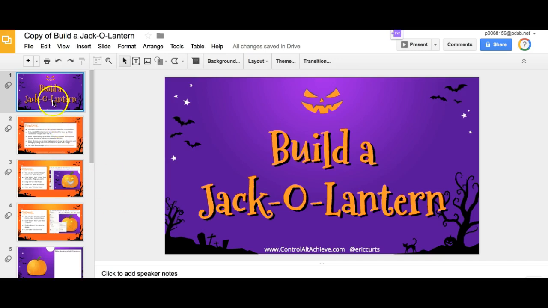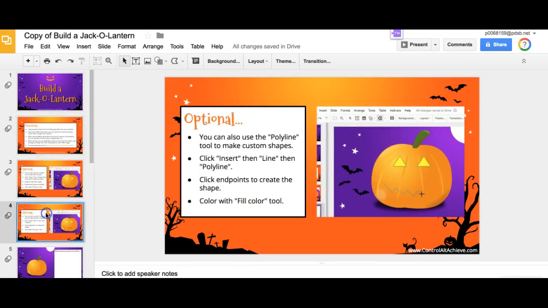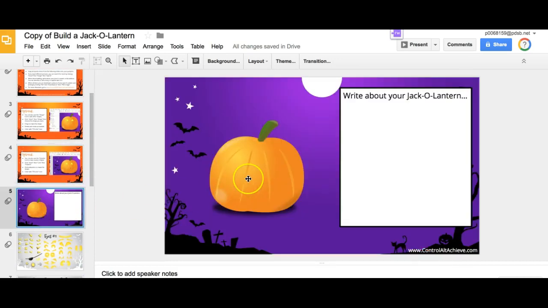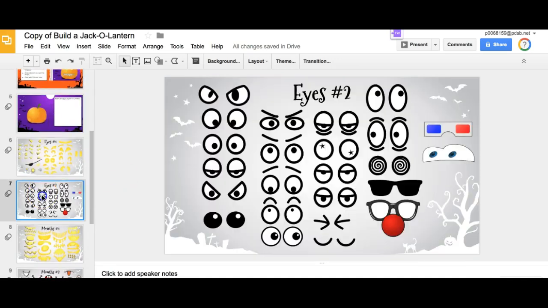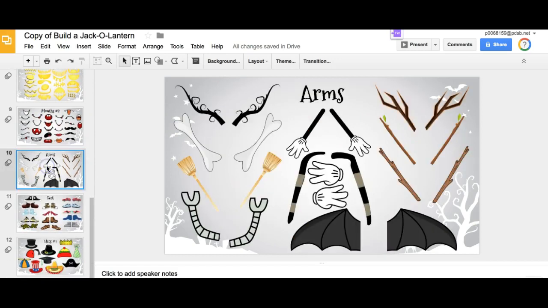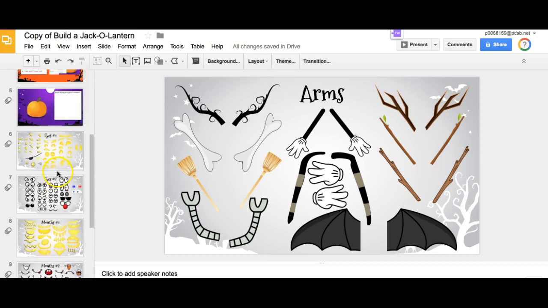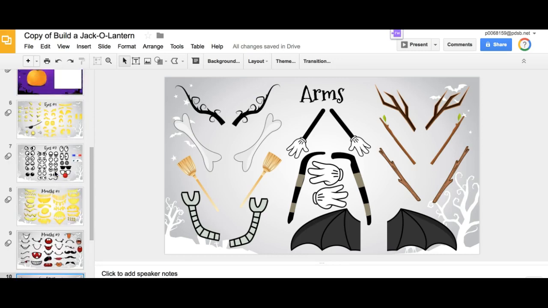And within this Google slideshow, you can see that there are some directions that will take you through and tell you exactly what you need to do, but essentially what we're trying to do is take this blank jack-o'-lantern and we are going to decorate it a little bit. So on some of the slides we've got some different eyes that we can choose from, some mouths that we can choose from, some arms, so on and so forth. So students can have a lot of fun just kind of decorating certain things here and there.